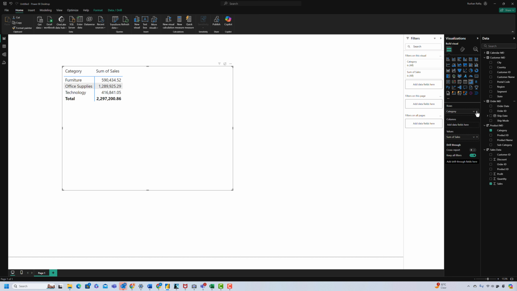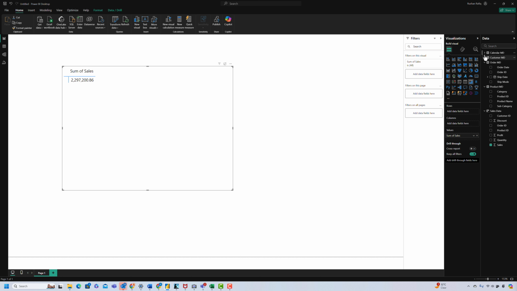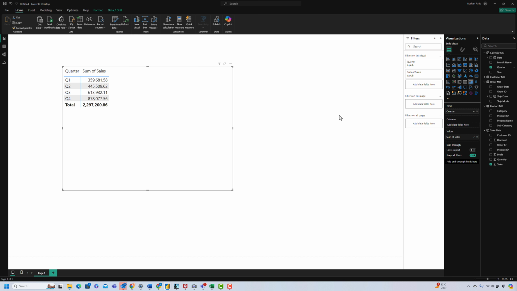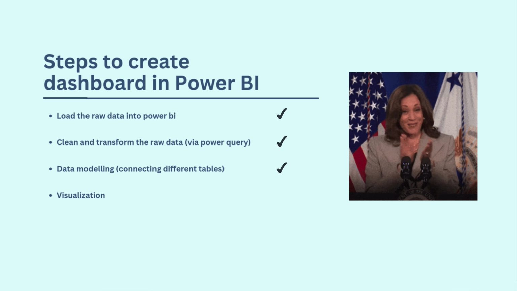Similarly, if I drag a field from order master data, that should work as well. And lastly, even the calendar master data table, which is not directly connected to the sales data table, will also work quite fine because it's connected to the sales data table via the order ID master data. Congratulations everyone, you've come a long way. We have successfully cleaned and transformed the raw data, we have completed the data modeling, and now we're ready to start setting up the visuals.